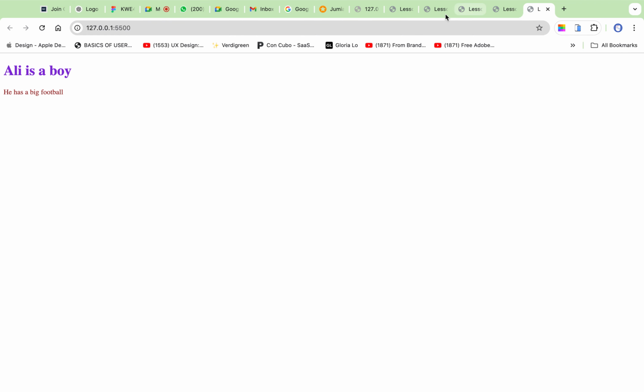Now see the multiple pages we have opened because we've been going live. So we can just delete and keep one, so we don't open too many tabs. Now we want to have our favicon. So we can come back here.